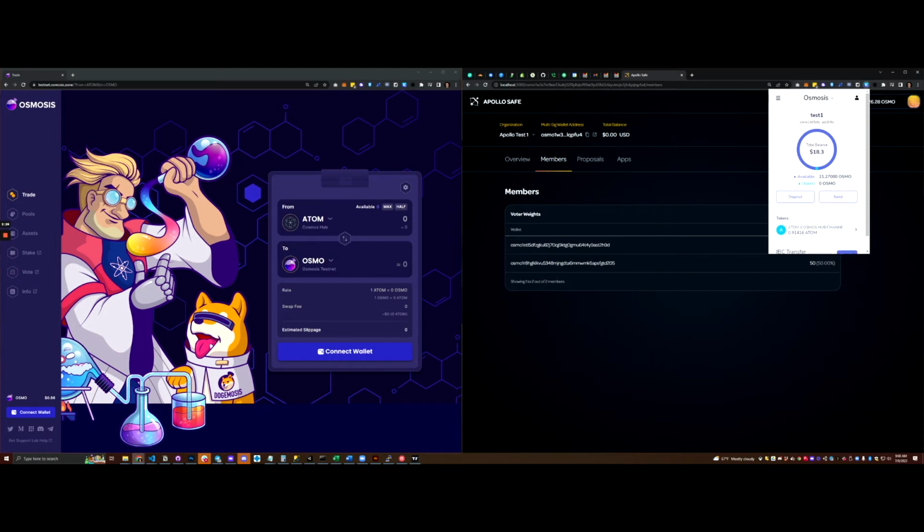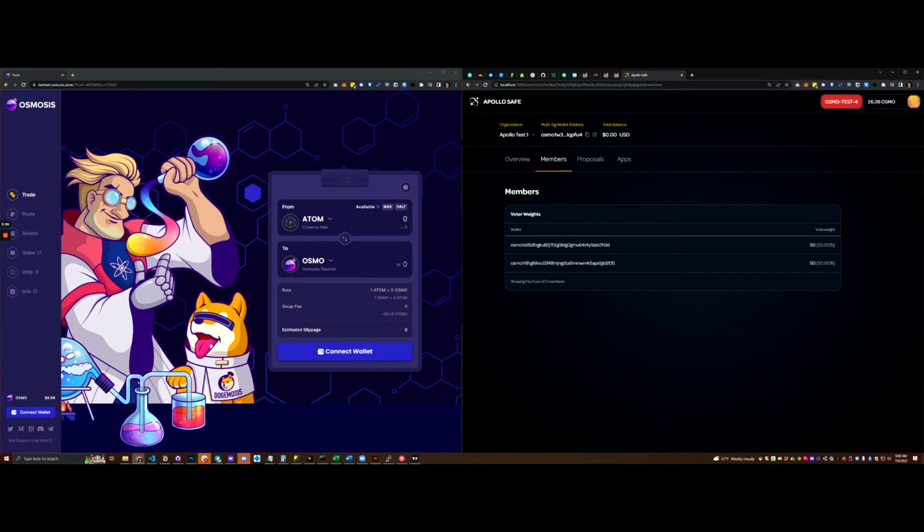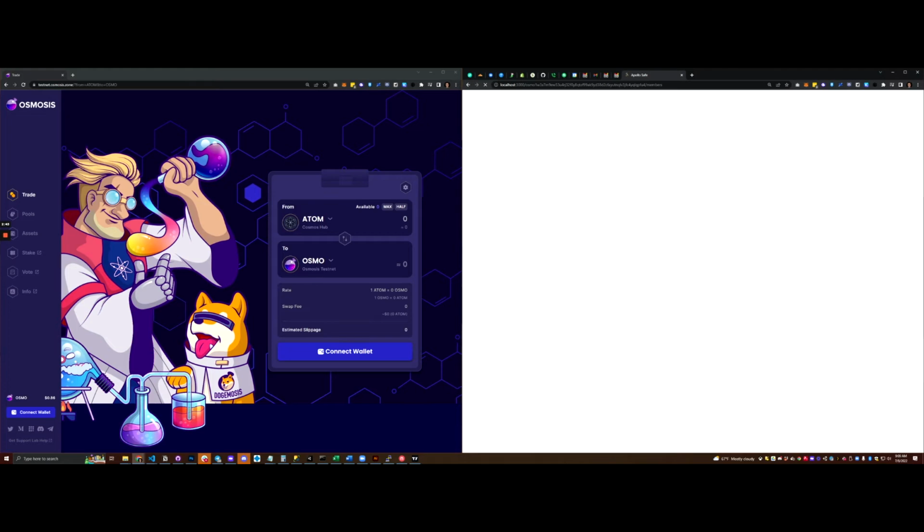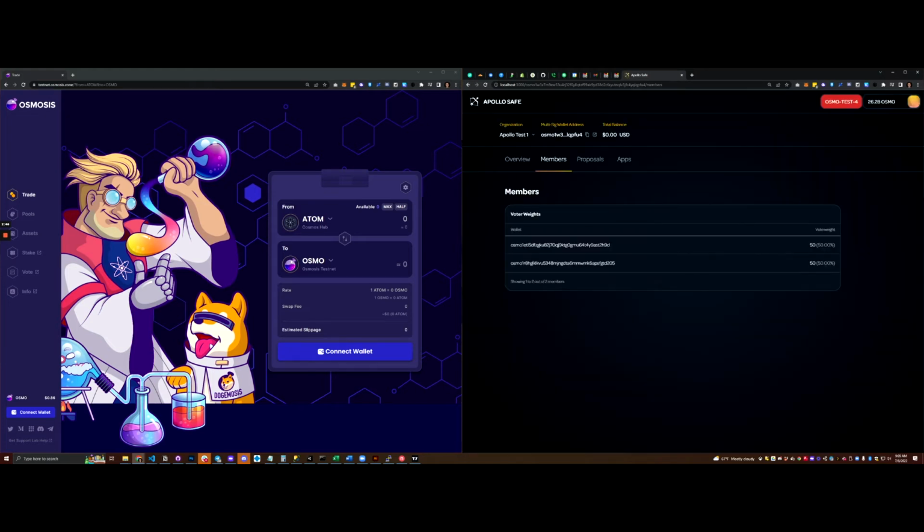Once that completes, we should see the balance show up, and those 5 Osmo should appear, and I should see a USD balance of right around $3, I believe. So I'm just going to wait for a moment, and I'm going to refresh the page and wait for that balance to come back.